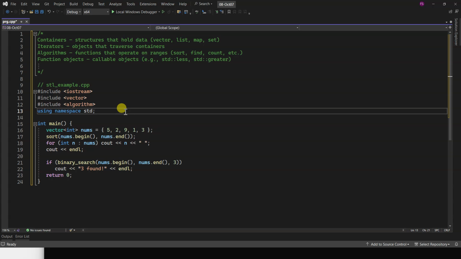Algorithms is the binary search over here. And function object is not used here. If I added something after sort to tell sort how to compare the two elements, then that would have been a function object. And that's the entire thing. Everything falls under that category. And you can do everything with all these 4 categories that we have.